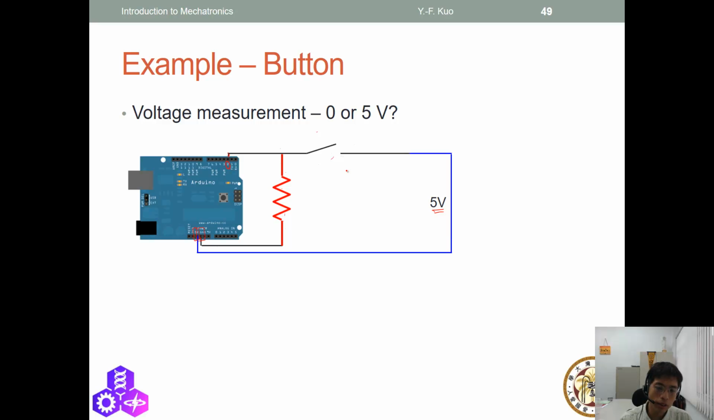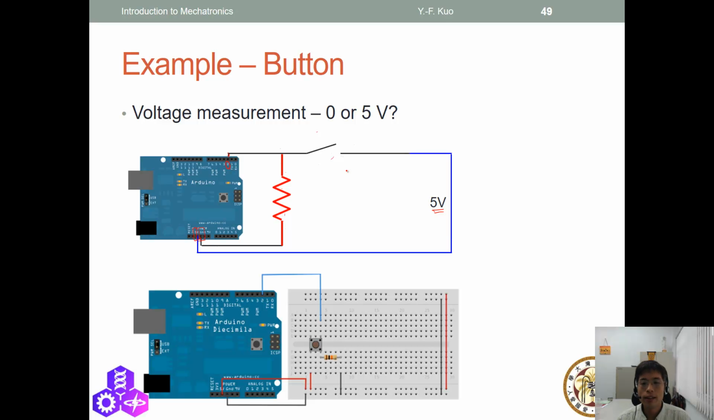So how do we actually build the circuit? And here's the actual circuit over here in the bottom. And in this circuit, we can see that we connected the output from the switch to pin 2. Okay, we have a button over here. The output from the switch is pin 2. Okay, and there is a resistor. After the resistor, we connect it to ground. This black line is ground.